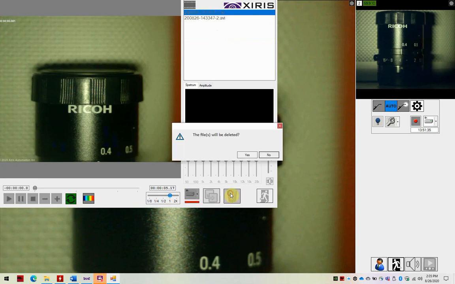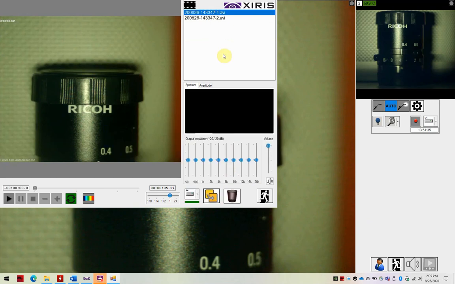To delete a file, select the video and click the trash can button below. Click this button to exit the player.